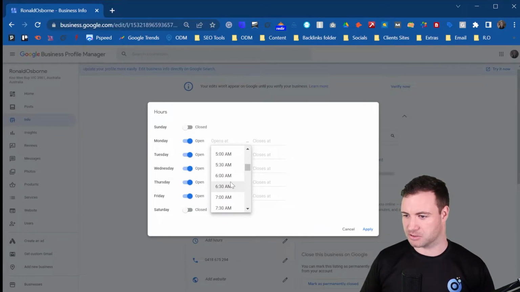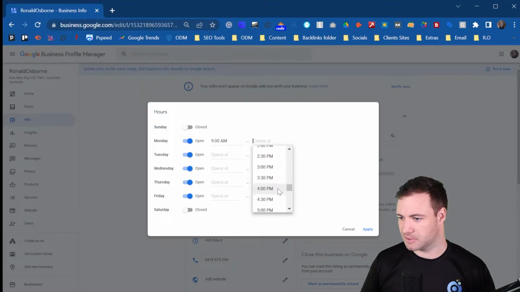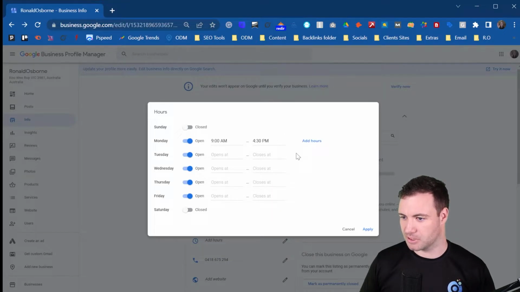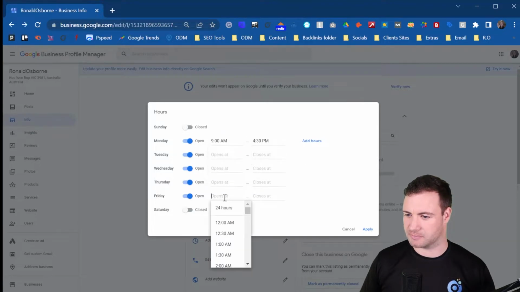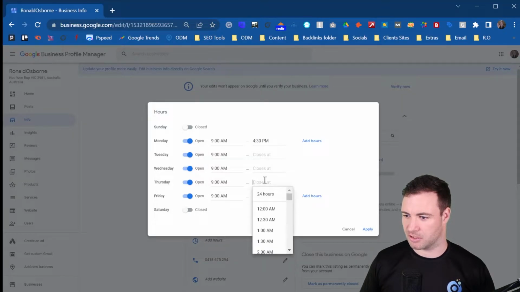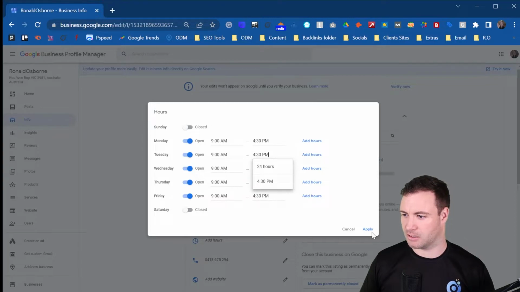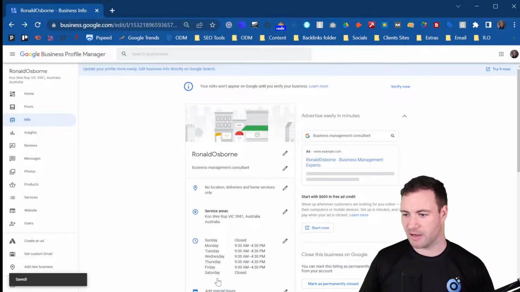So you want to just scroll. Let's just say it's from 9 to good old 5. Let's just say 4:30. You can create hours outside of that, and I strongly recommend copying and pasting. You don't need to go through and do it any other weird and wacky way. And there's our hours, guys. So that's how you install your hours.